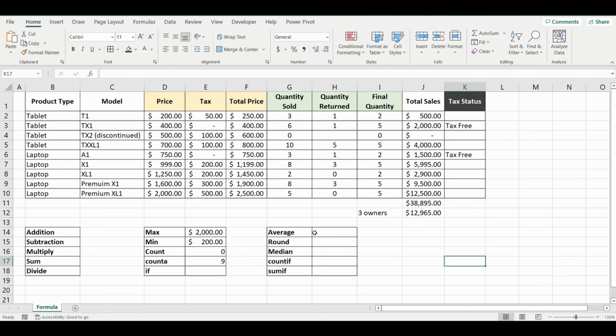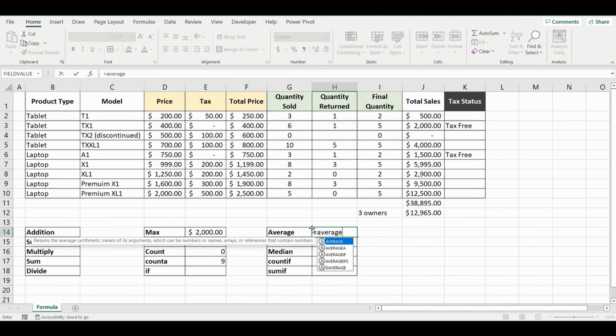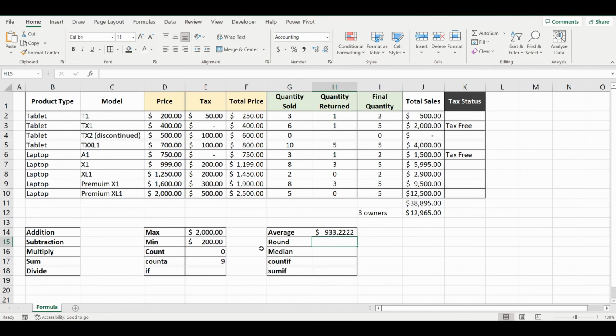So we'll get on to the next function, which is the average function. What I'll do is get the average price of all the products. I'm going to start with equals average, open bracket. I'm going to highlight the cells D2 to D10 and close the brackets. This is going to give me the average price of all of the products, and the average price is 933 and some cents.